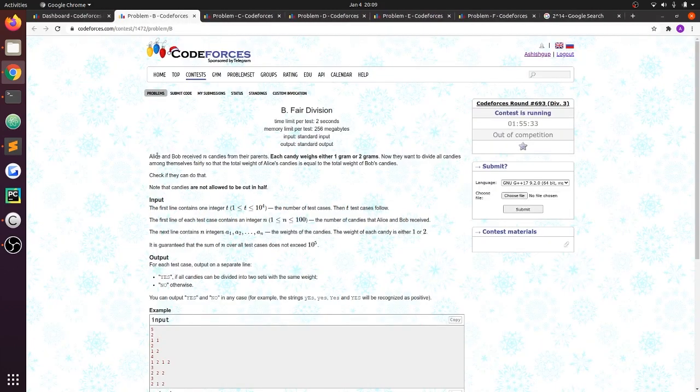Okay, so now the fair division. Alice and Bob receive N candies from their parents. Each candy weighs either 1 gram or 2 grams. Now they want to divide all the candies among themselves, so that the total weight of Alice's candies is equal to the total weight of Bob's candies. Check if they can do that. Note that the candies are not allowed to be cut in half.